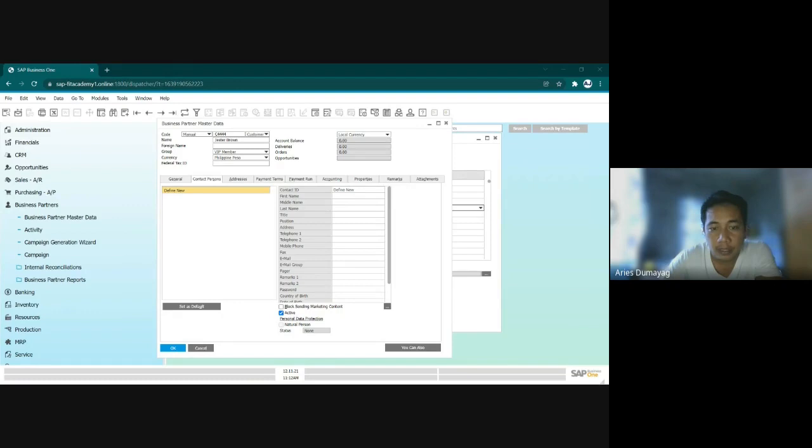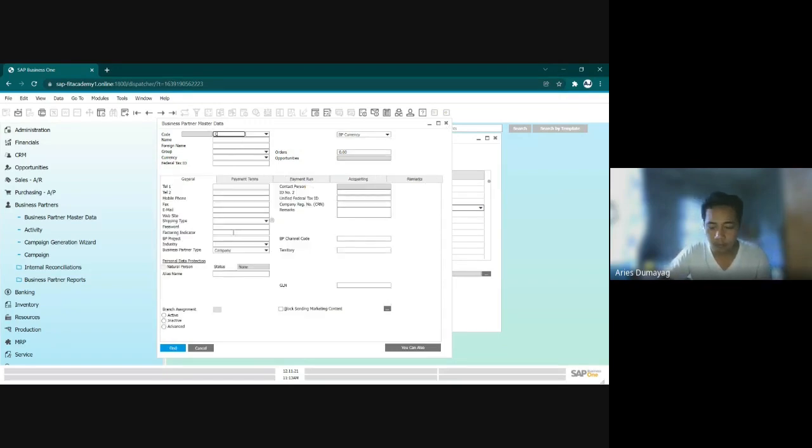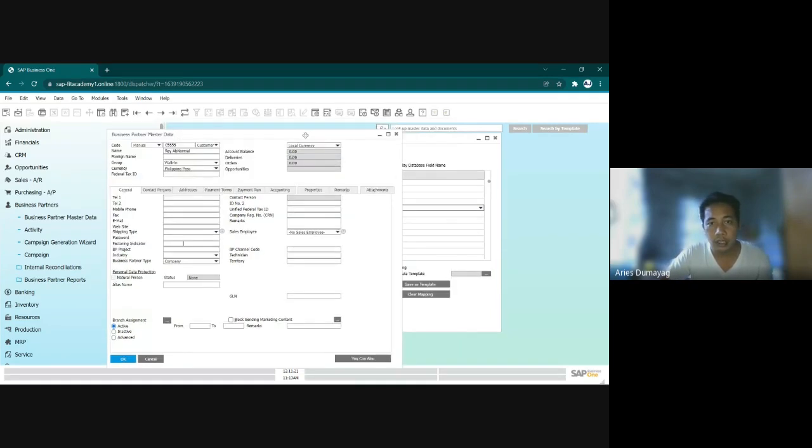So, verify din natin si C555 kung na-import ba siya. Okay? Ayan, si Ray Abnormal. Okay, pumasok siya. Okay, ganun lang siya kasimple.